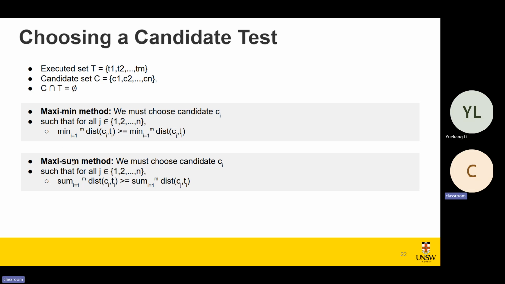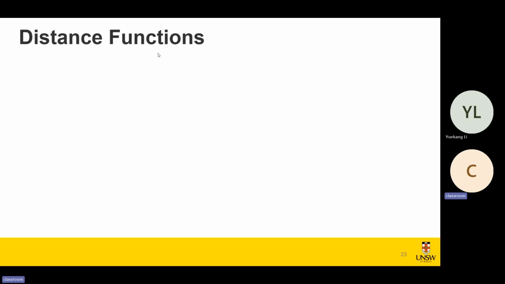The idea of maximum sum is that, because in the executed tests we have multiple test cases, we can use the sum of the distances between a candidate and each one of the test cases in the executed test set as the distance of the candidate. So we can use either one of them to determine which candidate is furthest away from the executed tests. This is the first decision-making point.